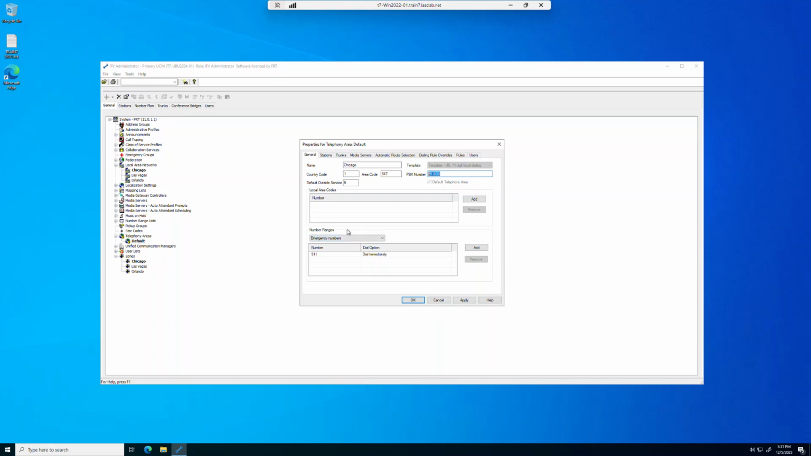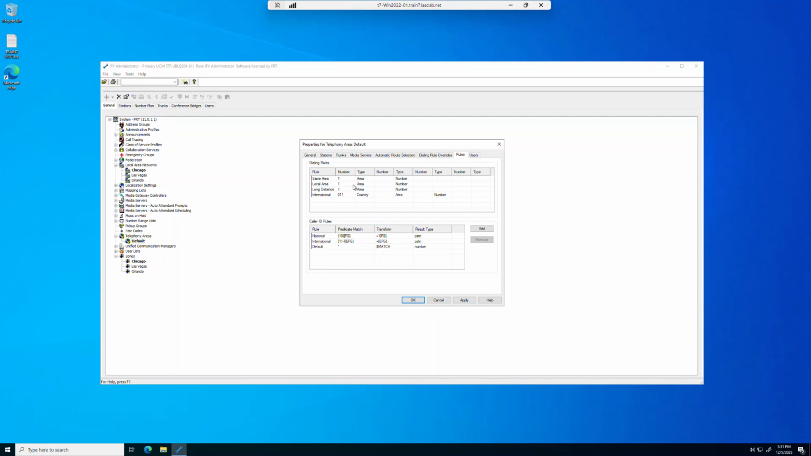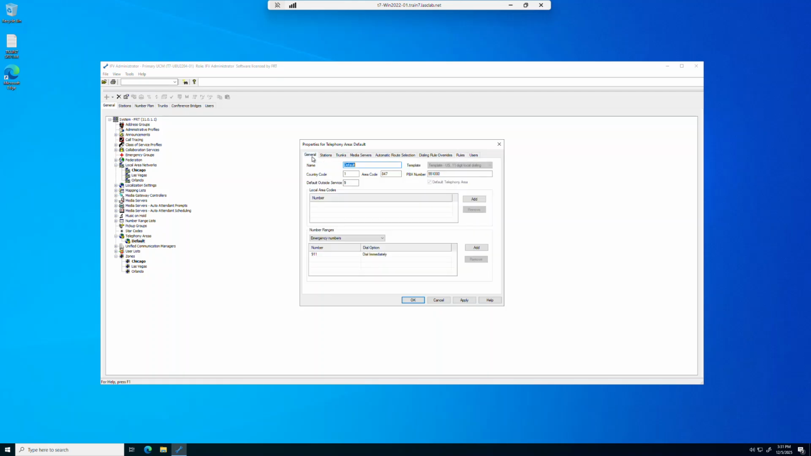You will see there are number ranges that define different types of numbers. And we have a rules tab that controls how the numbers are going to be manipulated based on the area code, office code, and being international numbers or long distance numbers. Everything is already preset. We don't need to worry much about that.